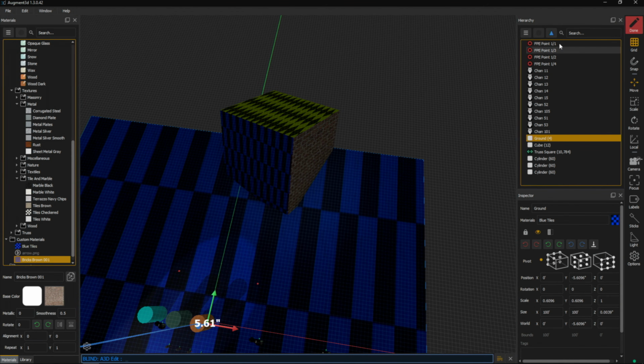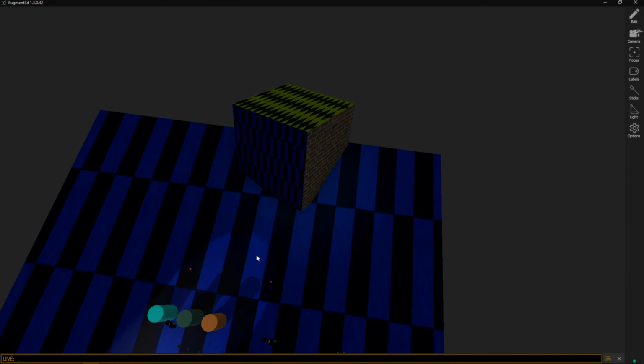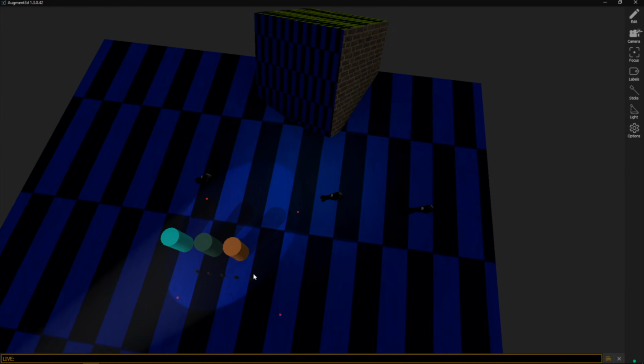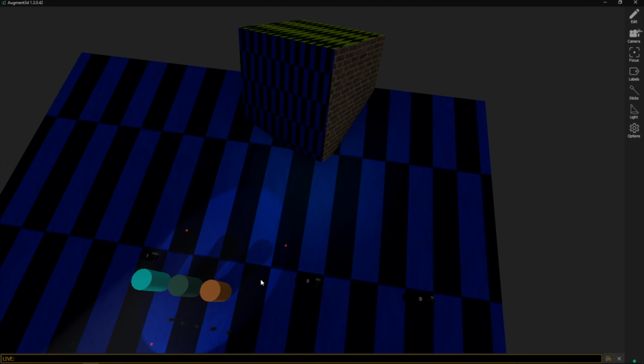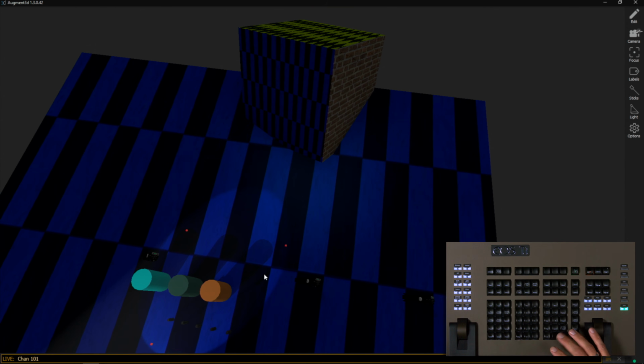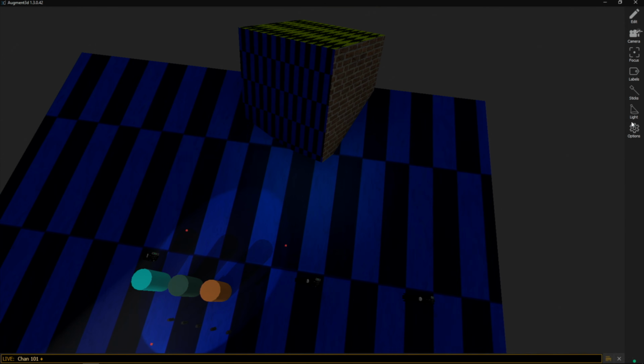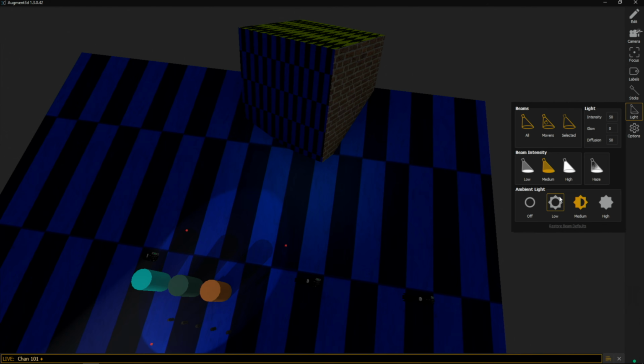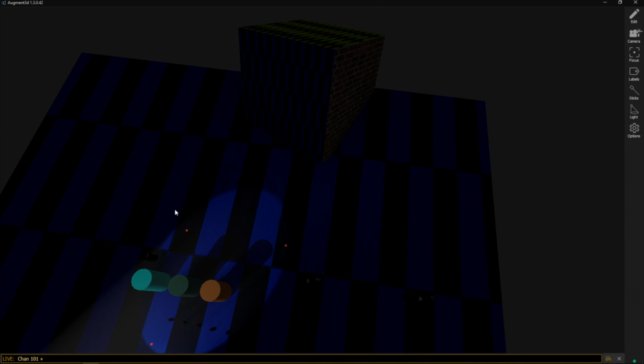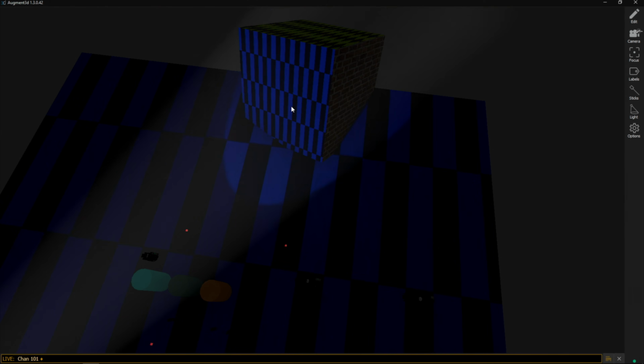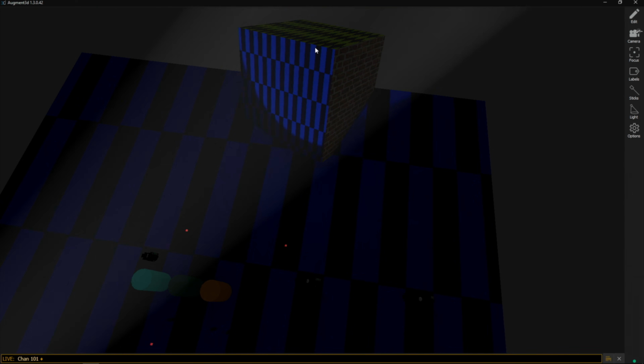Let's go ahead and go back out into Live. I'm going to click Done and Accept. And let's take a look at shining our light on all of these new materials and objects. Again, I'm going to reduce my ambient light and shine that channel 101 around my stage.